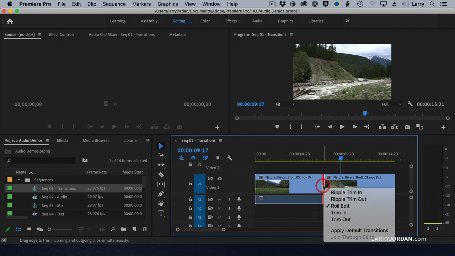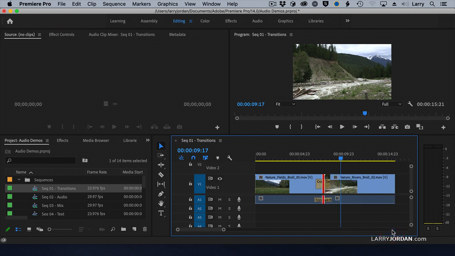If I Control click on the edit point, notice it says Apply Default Transitions. And when I select it, it adds a dissolve not just to the video, which Command D does, but also to the audio. And as before, I can change the duration of the audio dissolve separate from the video dissolve to get the effect that I want, both aurally and visually. I'm going to type Command Z and make both of those disappear.